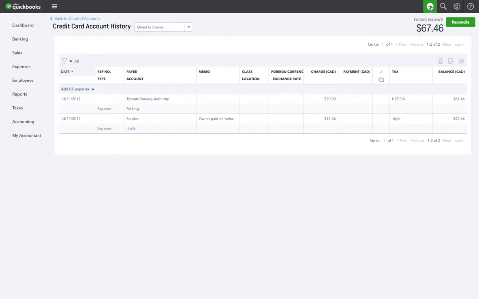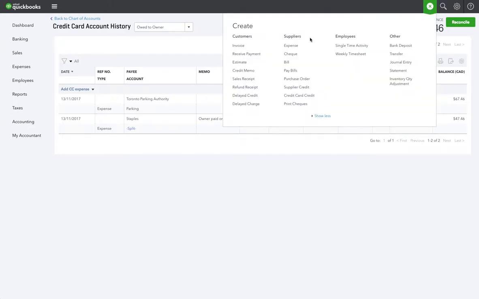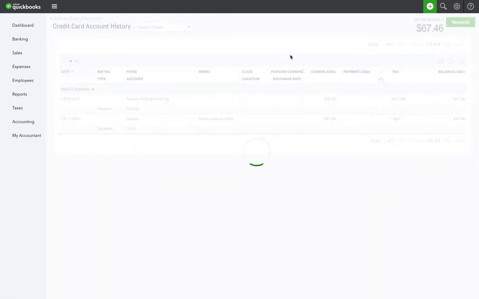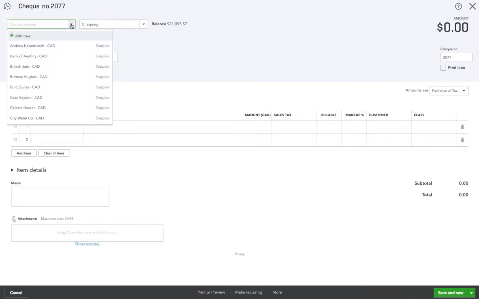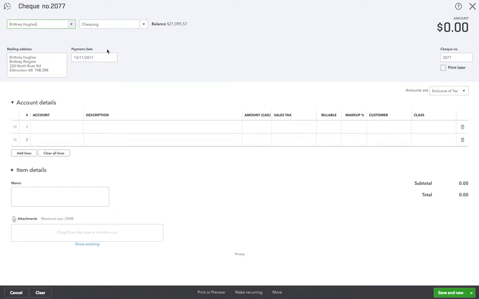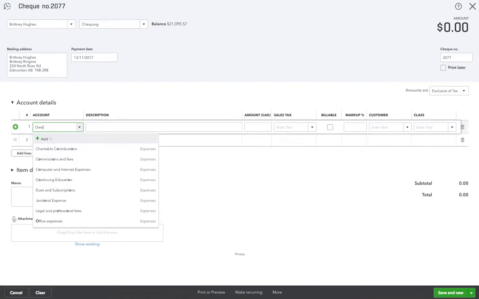So under the plus sign, we're going to select, under suppliers, we're going to select check. And I've made the owner a supplier. And the owner here is Brittany Hughes, as a supplier, and the money is going to come out of the company's checking account up here. And the account that we're going to use for this check is, the chart of accounts is owed to owner.